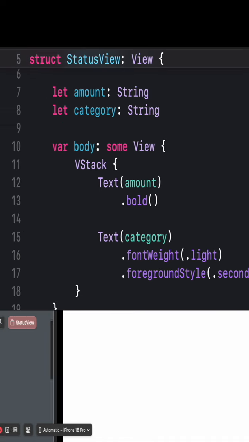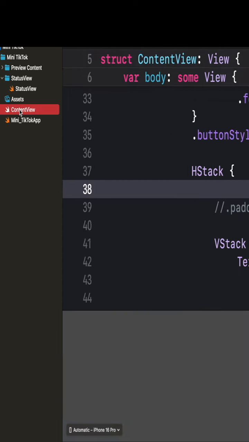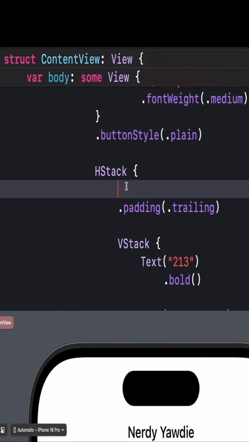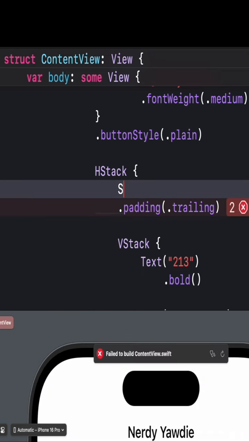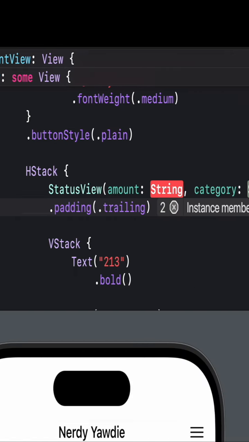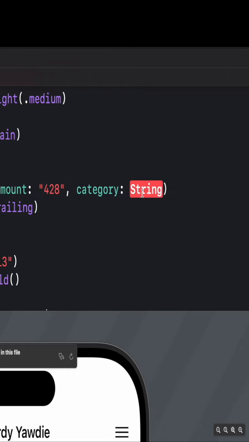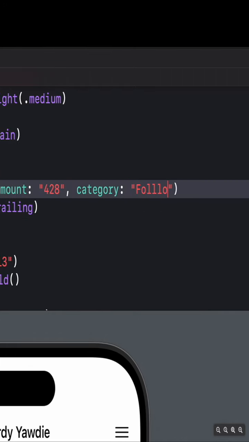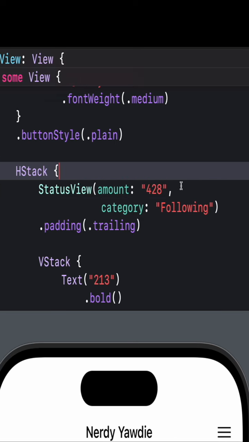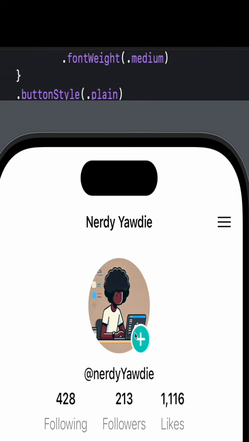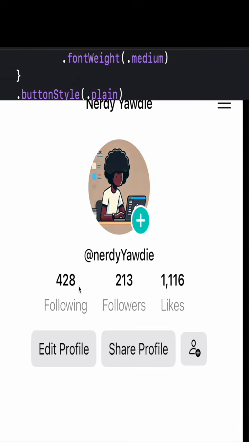So now if we go back over to where we have our content view, what we had before was 428 and following. So right here, all we have to do is just say status view. And then for the amount, just do 428. And then for category, just the following. And I'll bring this down here. So now, if we look at our preview for the screen, you notice that we still see the same view. It still looks the same.